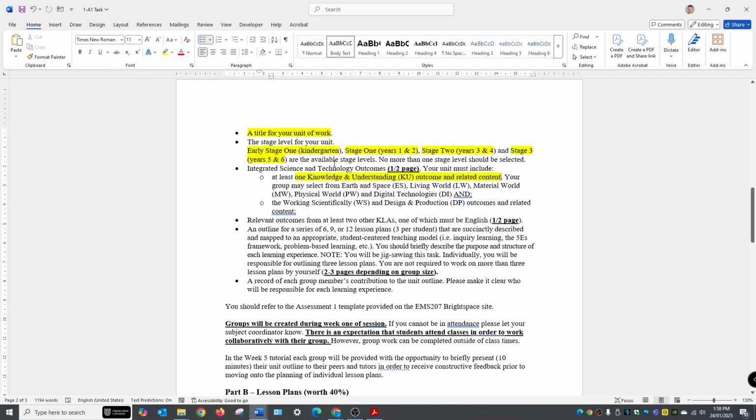You can append the content, but again, the minimum is at least one of earth and space, living world, material world, and physical world. And you will need to include the working scientifically in design and production outcomes to support that. As we've discussed, this is kind of the content you're teaching, and this signals how you're teaching it. It's a bit messier than that, but I think that's a good shorthand for this.